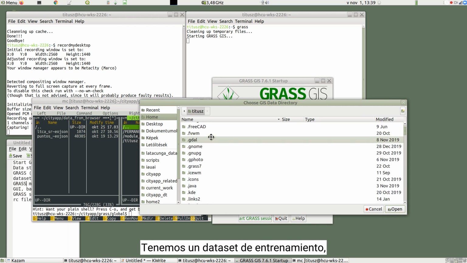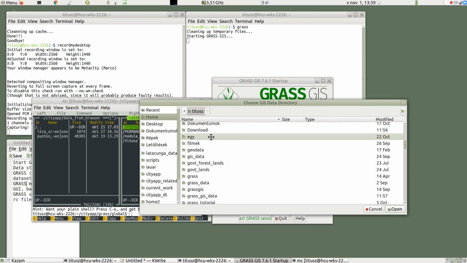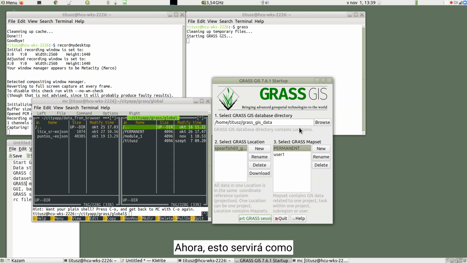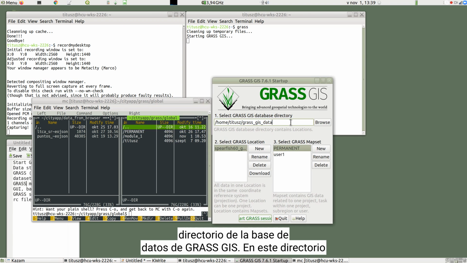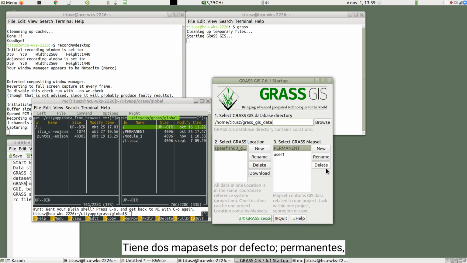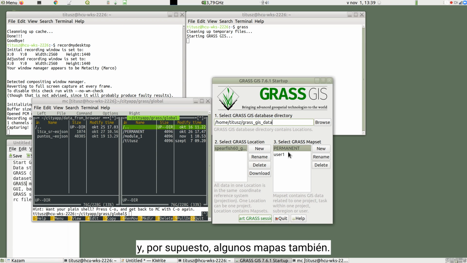We have a training dataset, GRASS GIS data. Now this will serve as the GRASS GIS database directory. In this directory, we have a single location now, the Latacunga location. It has two mapsets by default. PERMANENT, of course, because it is a mandatory mapset containing the metadata and, of course, some maps as well.